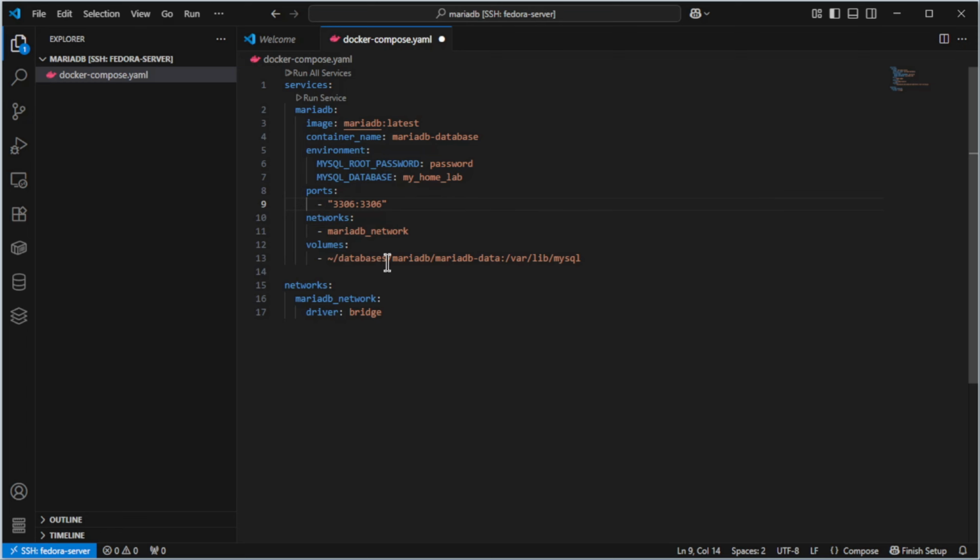Networks. Create a network, you do it here. Create networks with driver bridge, and volumes: home directory, databases, MariaDB, MariaDB data to /var/lib/mysql. We save it, Control S.